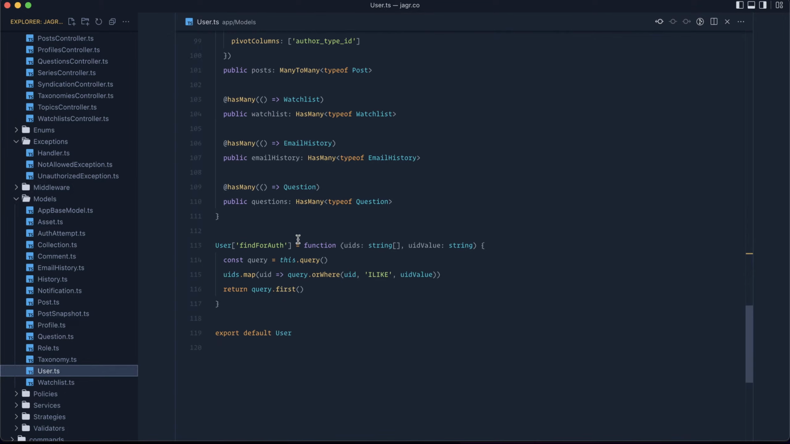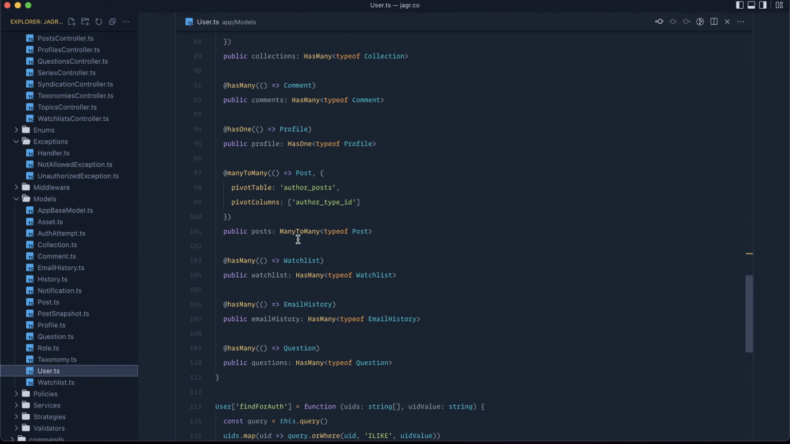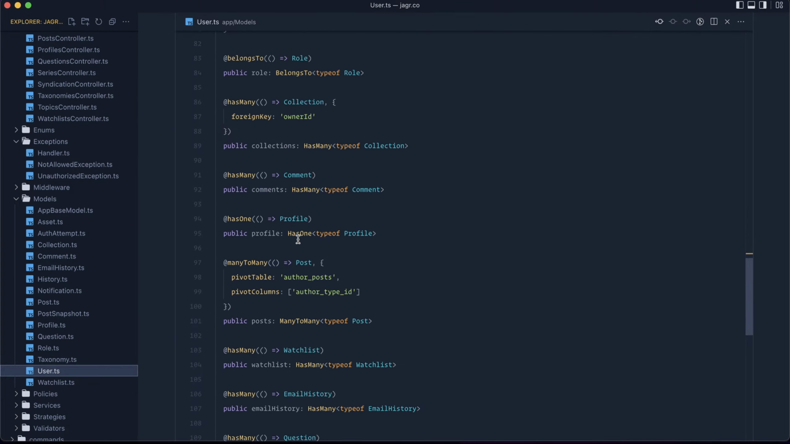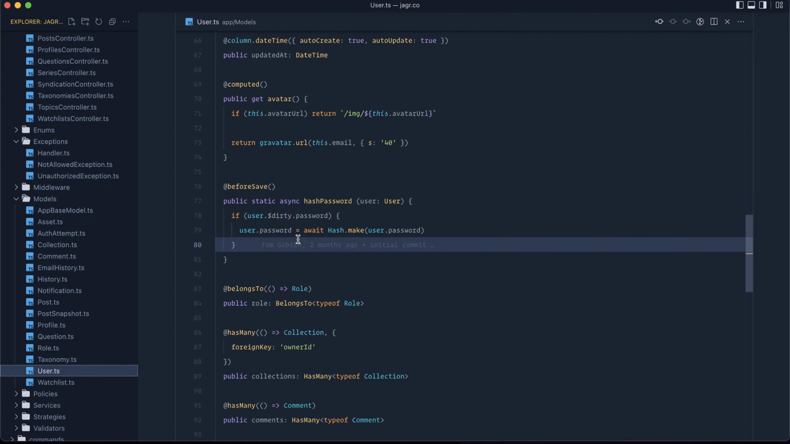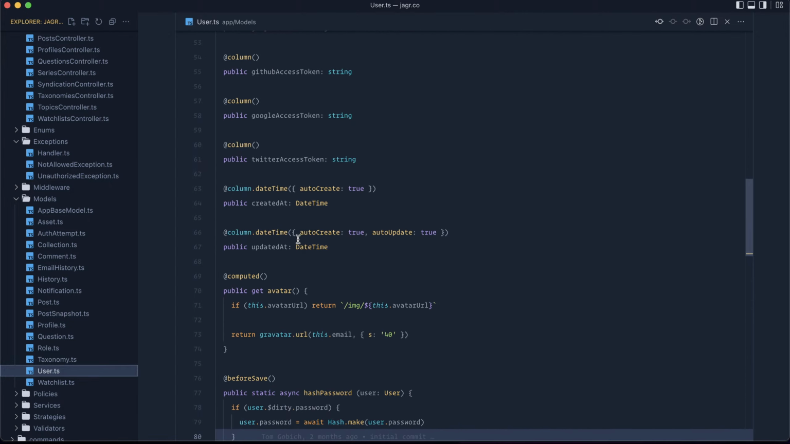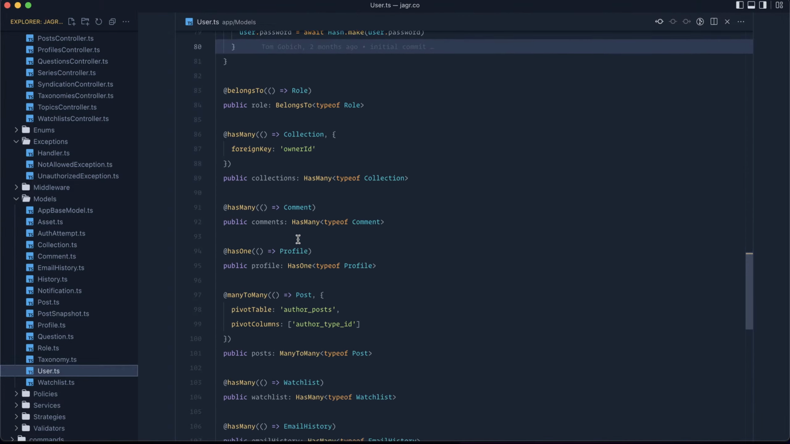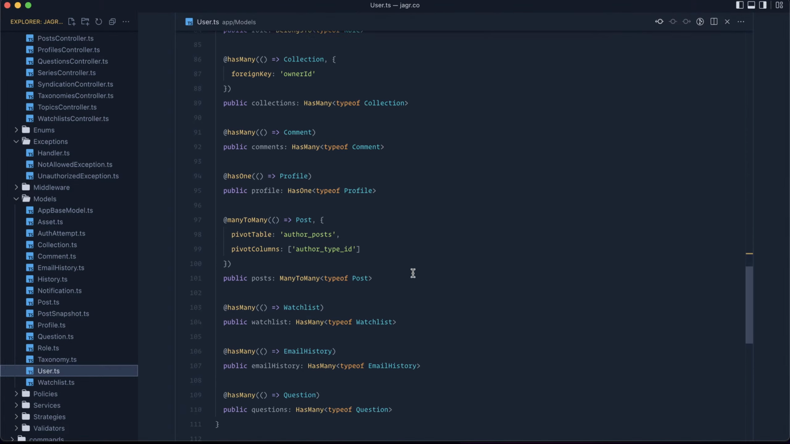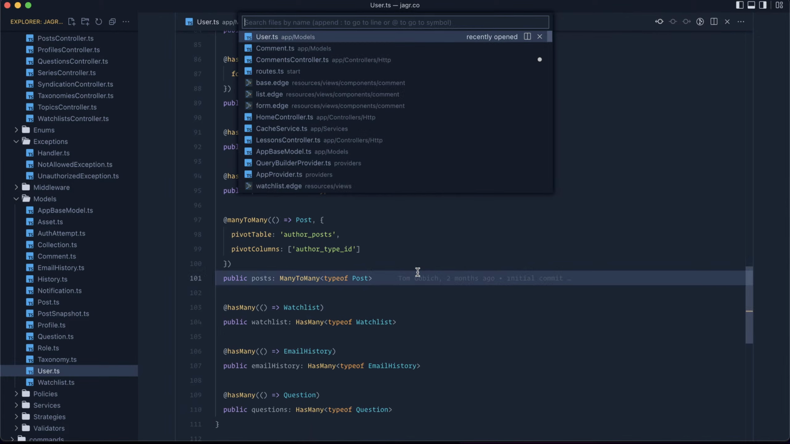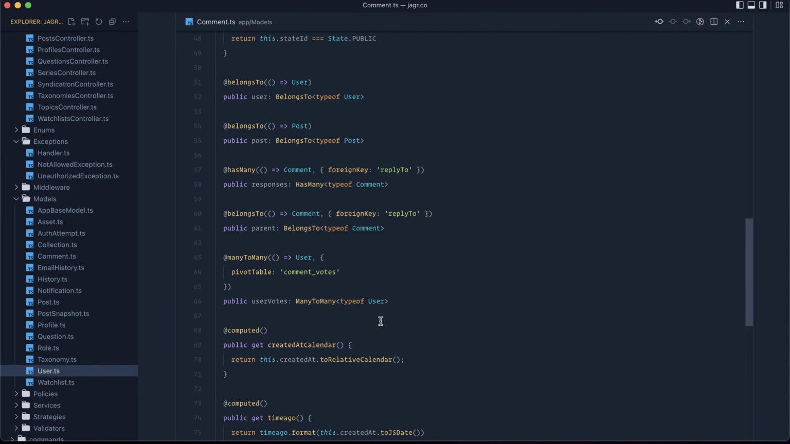Doesn't look like I filled this side in. Got email history, posts, hash. No, it's not in here. So let's add that in here. So it's going to be a many-to-many. Can probably just copy and paste it from this side and flip it.